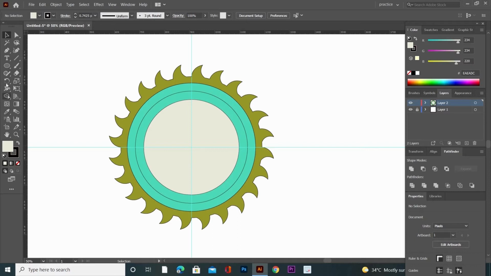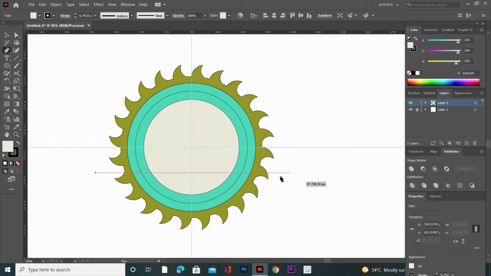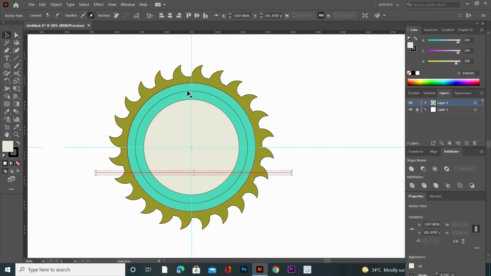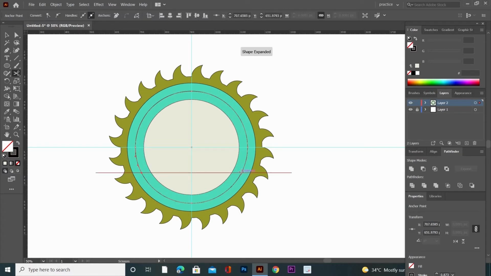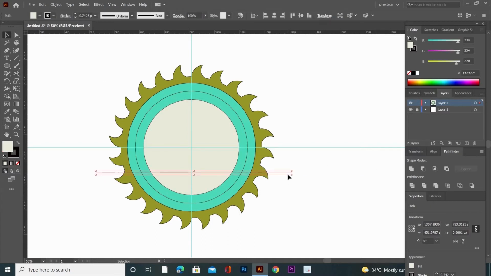Now go to the pen tool, press and hold the Shift key and make a straight line like this. Now select the middle circle and click on these two intersect points. Now delete the straight lines. Now the circle will be split into two pieces.